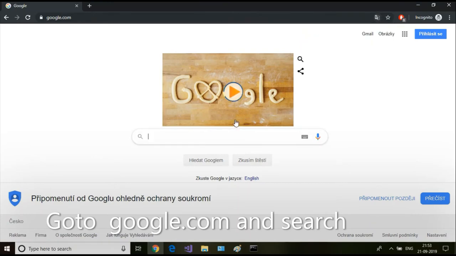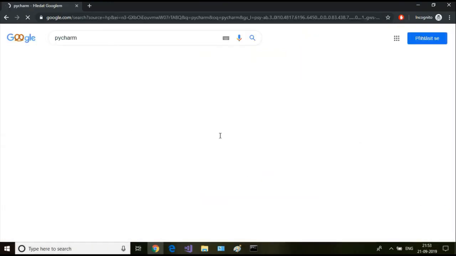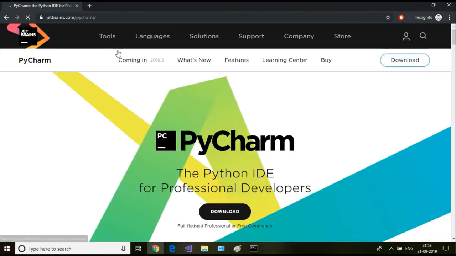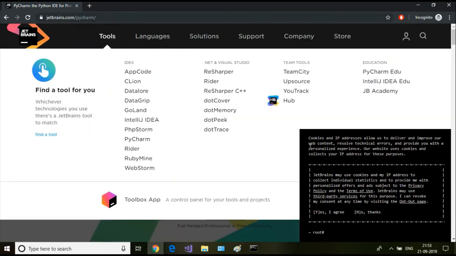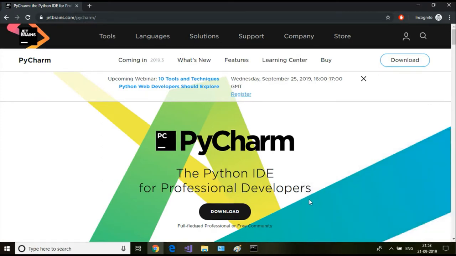and search for PyCharm here. And it will go to jetbrains.com and PyCharm. So from here, I'm going to download the latest IDE. Click on the download link.